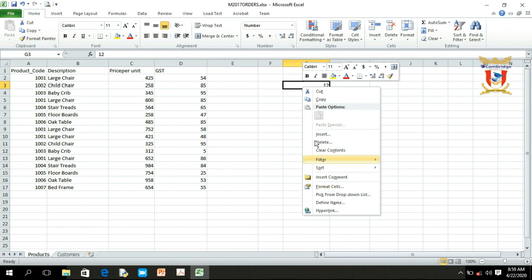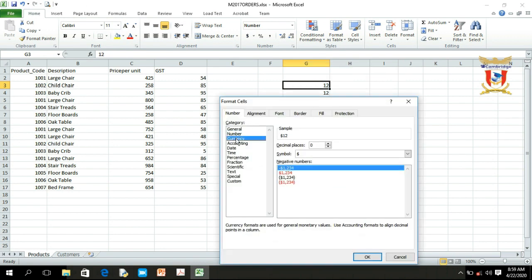Next we are having another data types, also numeric data types. Again right click on the cell, then format cells. Then we are having currency. In case of currency, it's also a numeric data type, but the only difference between a number and currency is that a currency symbol will be displayed in front of that numeric value.